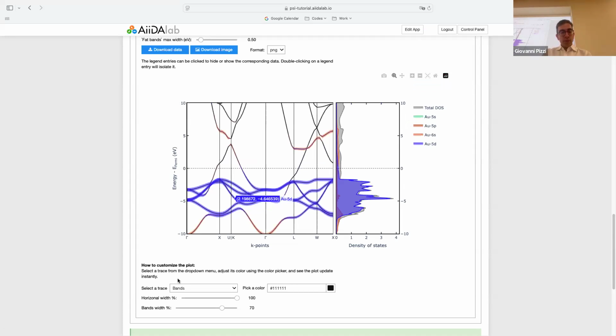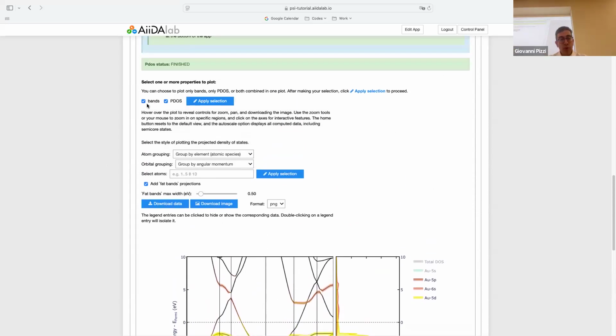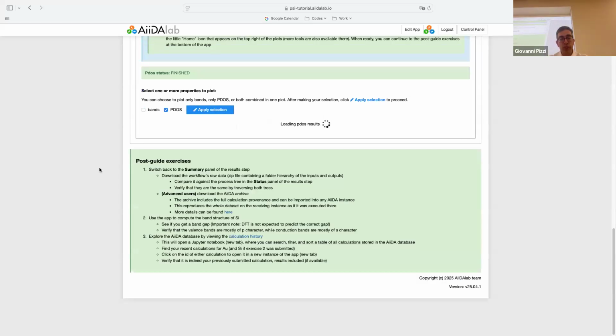So I told you about zooming. You can even change the colors. Let's say you can double click here on the legend to only select one. Okay, I only want to see 5D, I double click, or I can click to select only one or the other. If I don't like the color, I can do some minimal customization down here. Say I prefer yellow, fine. Okay. And I can do a few more things. Okay, I can also look only at PDOS, for instance.